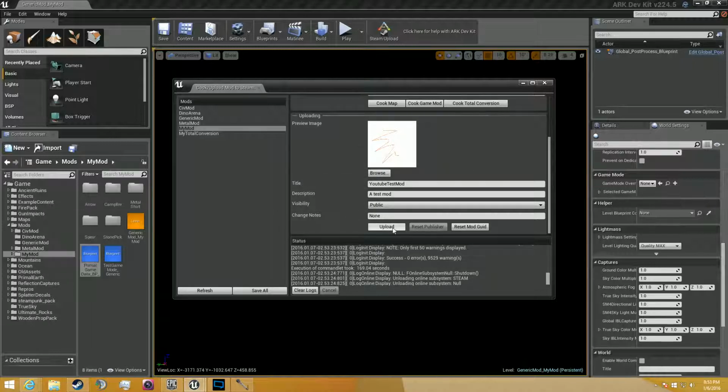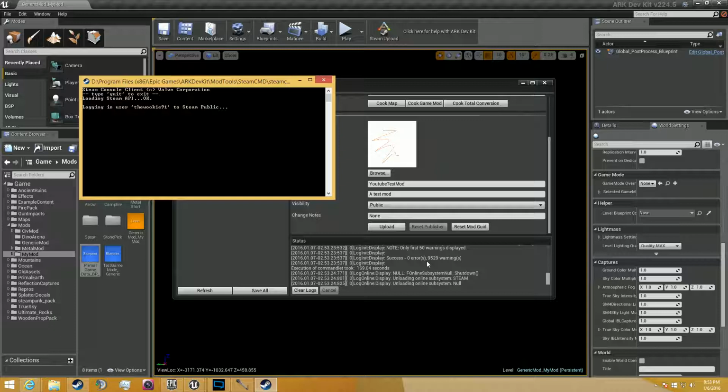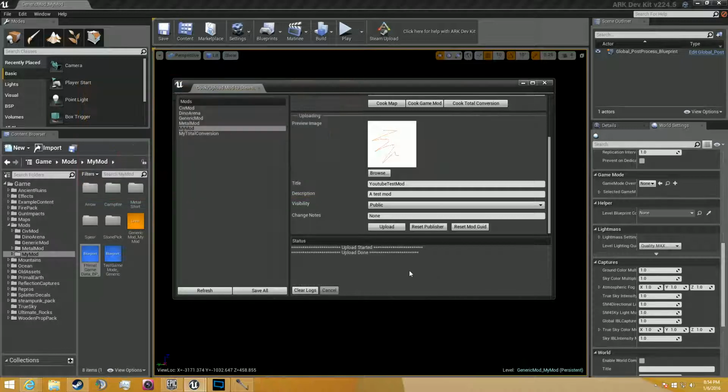So once you've gotten that, you can go ahead and upload it. You're going to have to log into your Steam. It's perfectly safe. And accept. This thing should pop up. Hoping it's not going to show my password or anything anywhere. Nope. Everything's good. Alright, good. Upload started, upload done. It should be uploaded to Steam now.